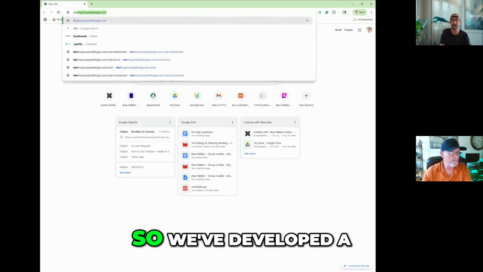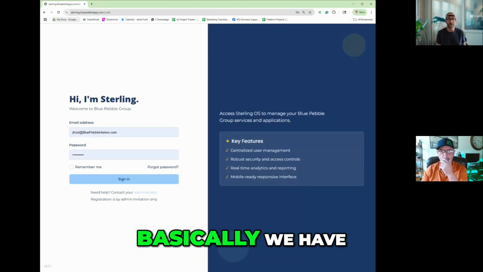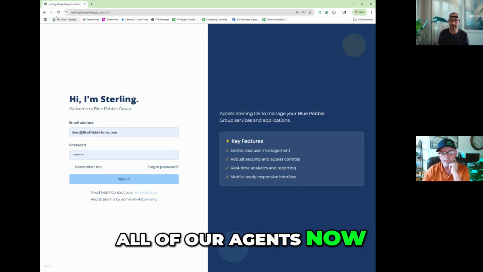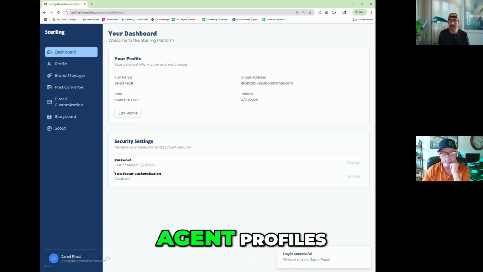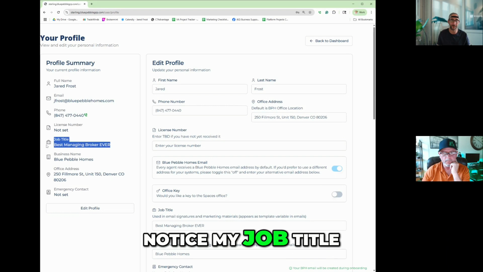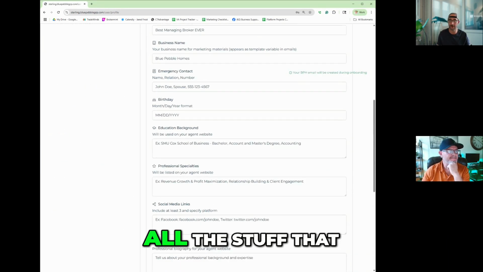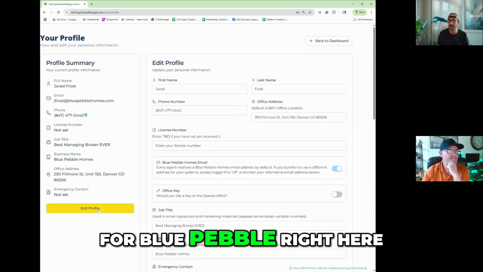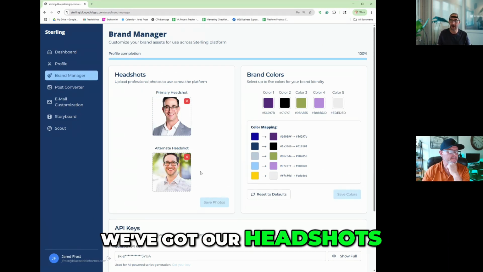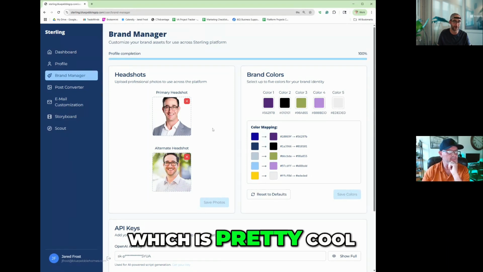Cool. Okay. So we've developed our own internal app called Sterling. This is our content marketing automation for all of our agents now. We have agent profiles. You can log in, you can save, and by the way, notice my job title. This is pretty sweet. You can create your own profile. You have all the stuff that you ever need to know on your profile for Blue Pebble right here. You can control your brand. We've got our headshots stored now on Sterling. We've got our brand colors and color guides stored on Sterling, which is pretty cool.